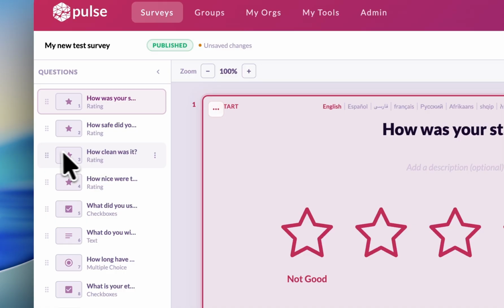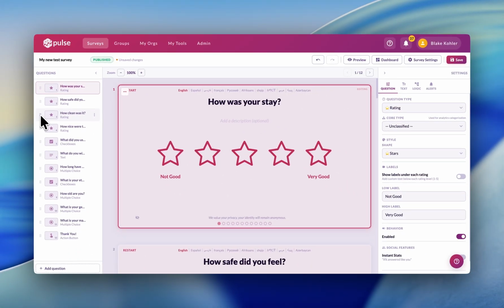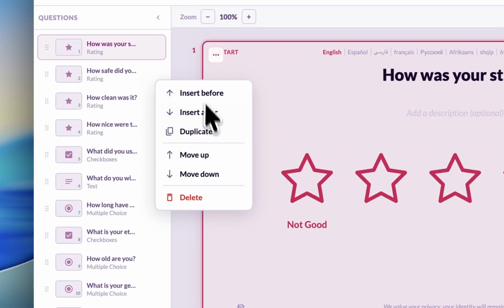So if I decided I want this, how clean was it, to be the second question, I could always grab it and drag it above the how safe did you feel question from here. Or I can click these three dots, move them up and down, or hit delete from this point.